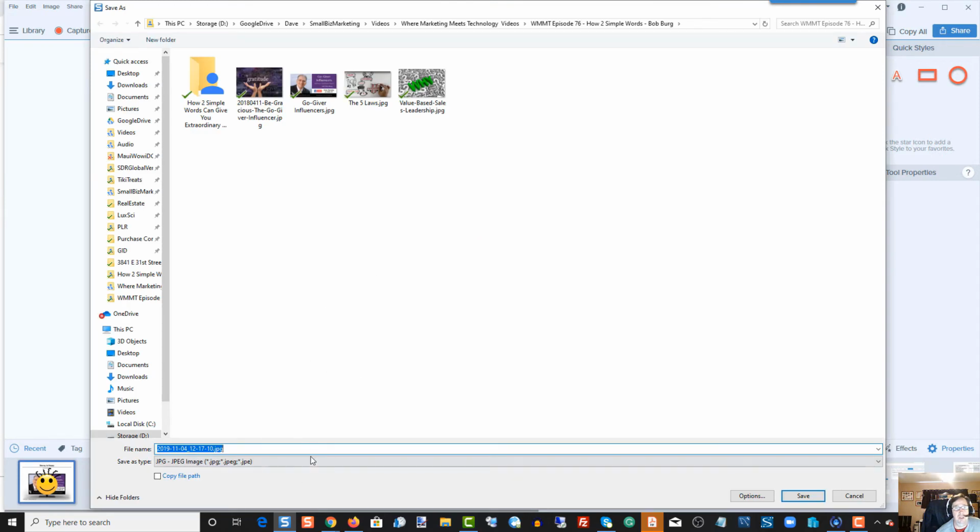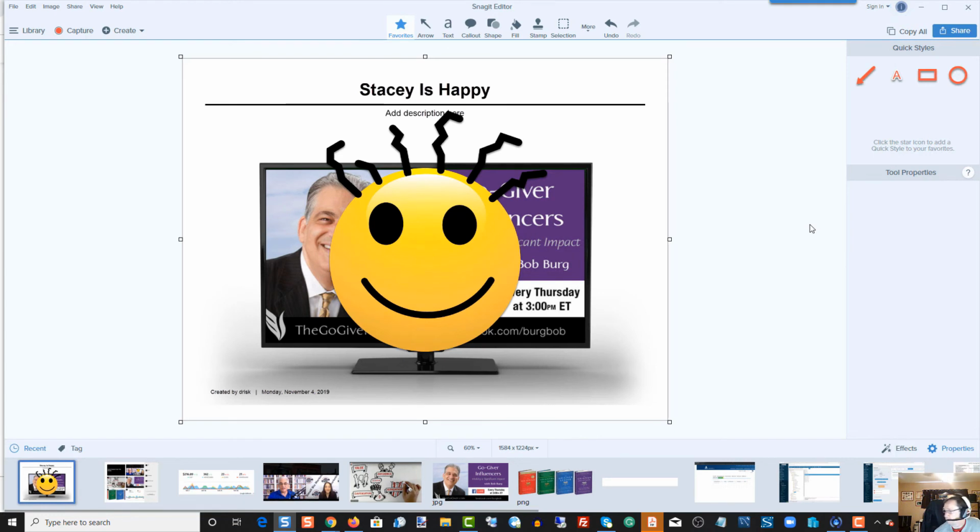You can do JPEGs, so on and so forth, PNGs, PDFs. So multiple images. So you're creating images out of these that you can then send to people. So that's two of the things that I wanted to show you today in SnagIt that I think are pretty nice features and you should use.